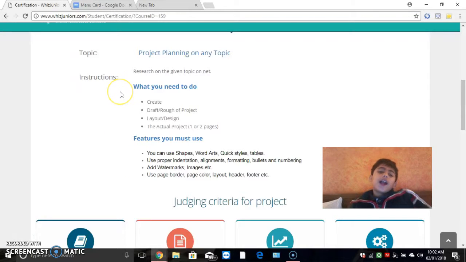So today I am going to do the certification for Google Docs Advanced. We have to research a given topic on the net, which can be any topic. We need to create a document, draft and rough project layout, or design the actual project, which should be 1 or 2 pages. So let us start.